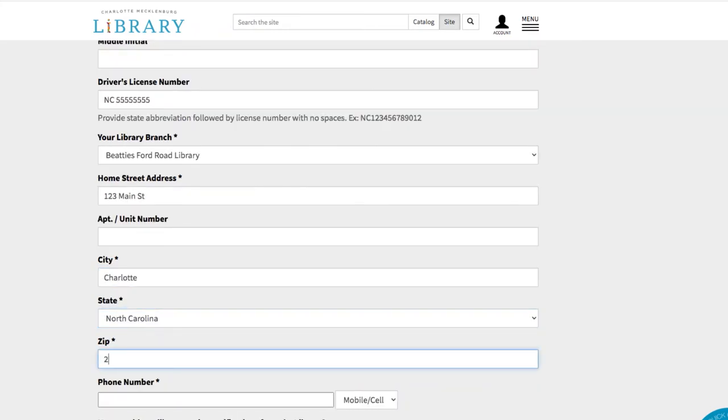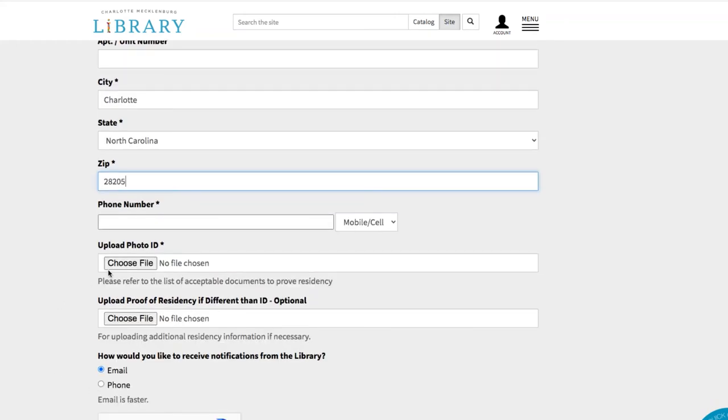Once you input your zip code, you will see a pop-up that will ask you to upload your photo ID as well as proof of residency. If your photo ID includes your current address that's in Mecklenburg County, then all you have to do is upload your photo ID. If your photo ID has an old address or an address out of state or out of the county, you'll need to upload your photo ID plus a proof of residency, which can be a piece of mail or anything with your current Mecklenburg County address on it.